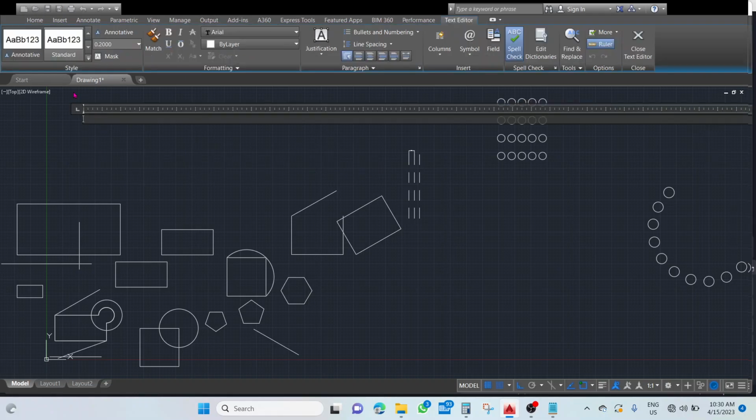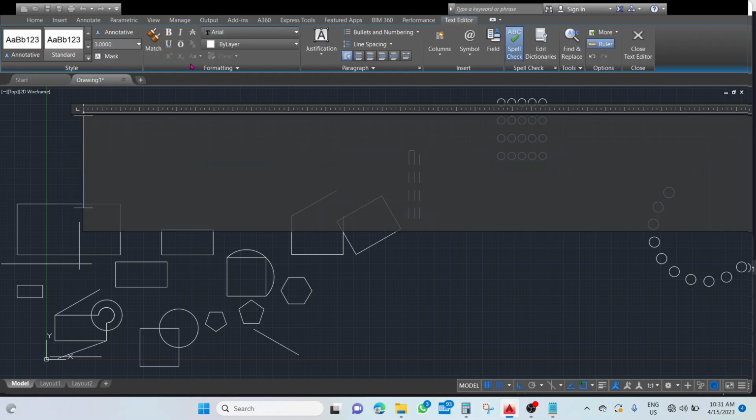Now here the height of the text appears. It is 0.2, which is very small. So firstly I have to change the height of the text. I will change the text height to 3, pressing enter. Then I can bold the text, make it italic, and underline it. Here I can change the font, and here I can change the color of the text.